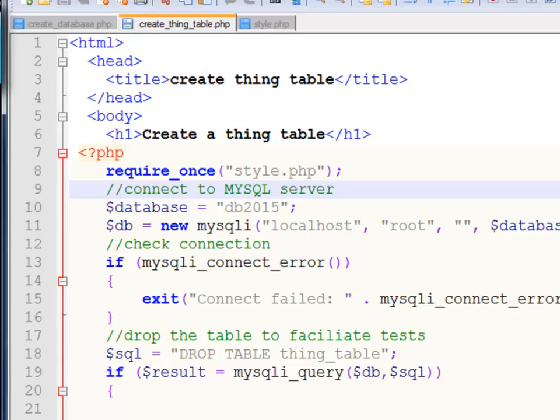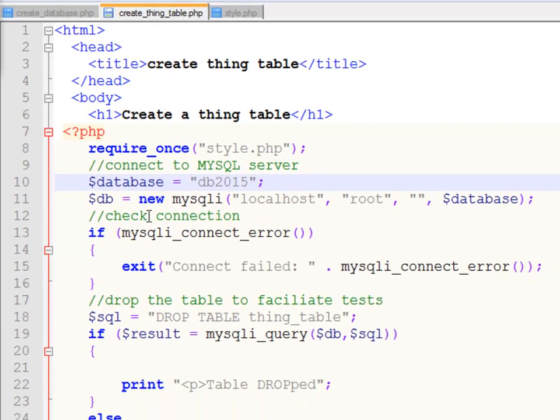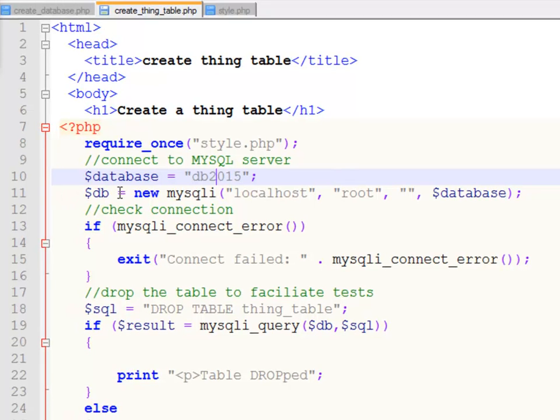We connect to the MySQL server, and in this case I'm saying I want the database to be called DB2015. I create a connection using $db as my variable to a new instance of the MySQLi object constructed using localhost, root and the database variable. So all in one go. The password is there as well. My apologies, I forgot to say that. There's actually 4 parameters there. This is a quick and a little bit dirty connection.